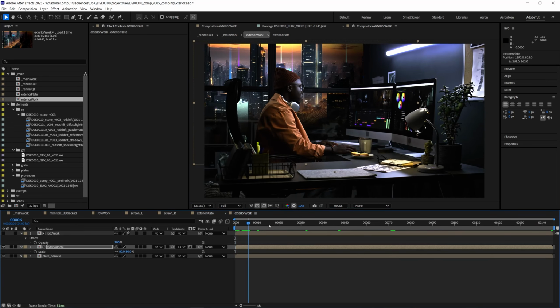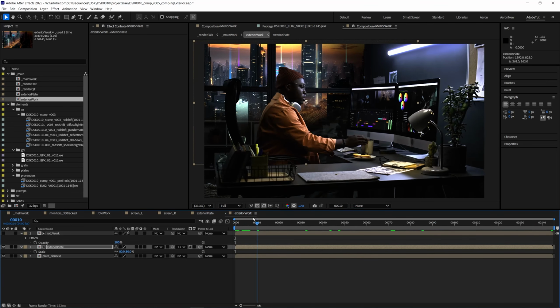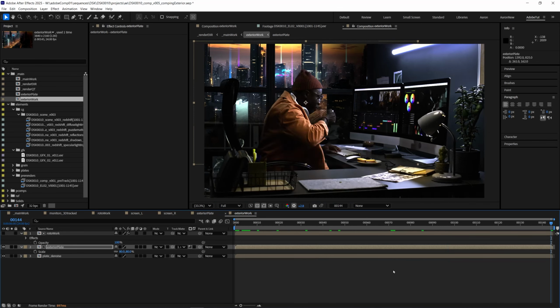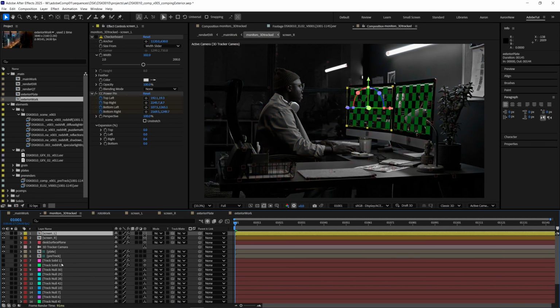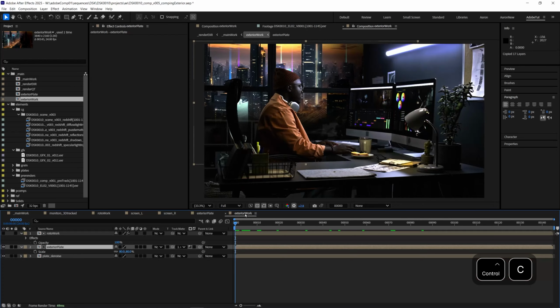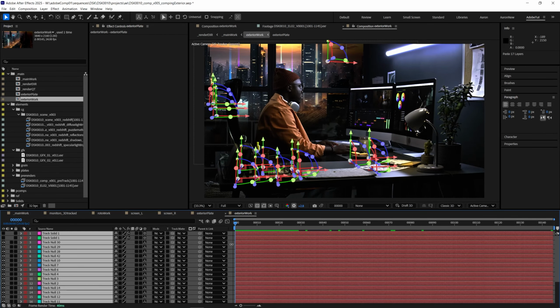So right now it's just sitting perfectly still, unrelated to our 3D track. So we do need to make sure we get it in the right position. So to do that, we're going to go ahead and head over to where the camera is in our monitors comp. I'm going to just grab the base nulls, 3D camera, copy those, go to our exterior work. I'm going to paste those in.